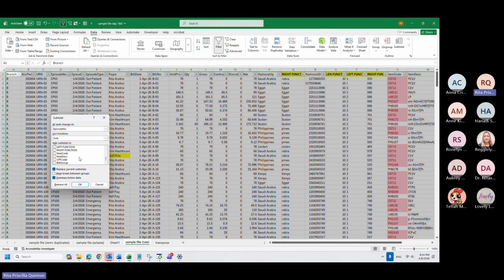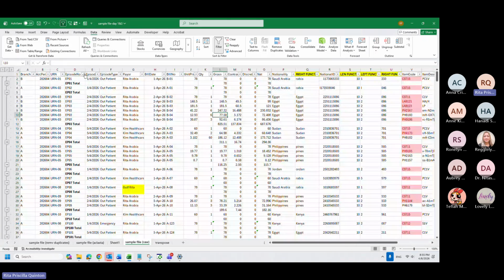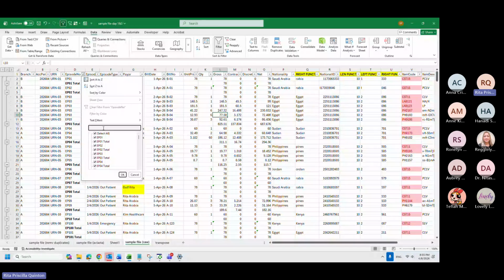Okay, and then I hope this one is clear. At each change in episode number, and use the sum, add subtotal to what? Use the sum for what columns? It will look like this, and then filter for the total.